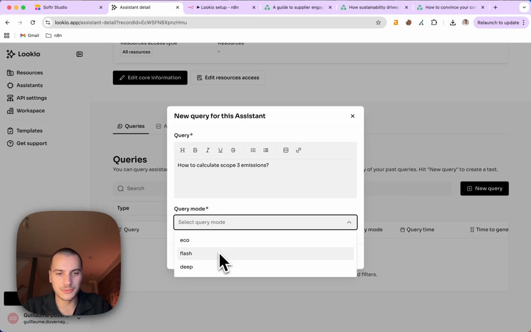So you can use Flash, for example, when you need very fast responses. It costs 3 credits per query. For Eco, it's 1 credit per query, but it is a bit slower than Flash. And for Deep, it's 20 credits per query, but you get incredible performance. So it all depends on your use case. Let's use Flash in our case.